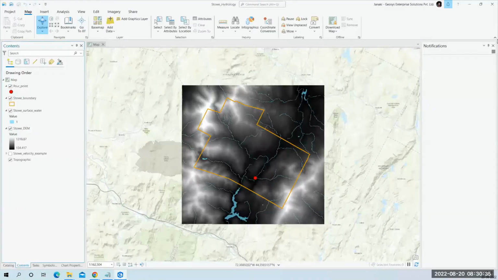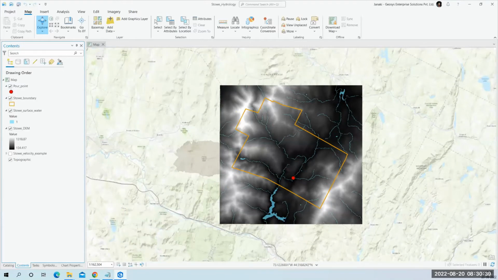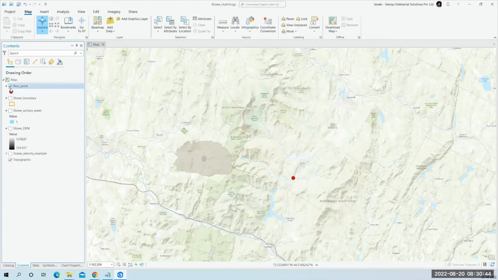So here, if you see, I have an ArcGIS Pro project which is open here, and I will turn off everything and I will show what data I have with me. So here we generally have a base map. So I also have a base map, which is a topographic base map. And I am going to do analysis. As I told you, we are going to work with the Stowe area in Vermont state. So I'm going to take the boundary of Stowe, which is in Vermont state.